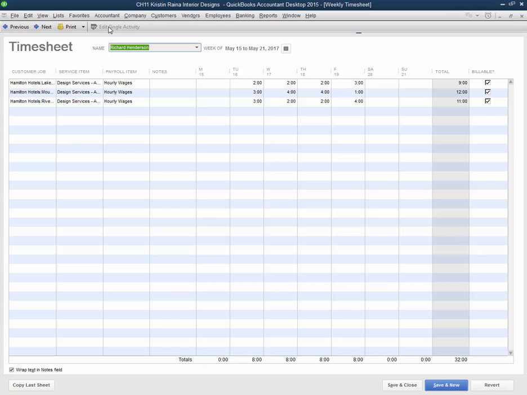So the nice thing with this chapter is we definitely spend a lot more time going into tracking information for specific jobs and then learning how we can actually allocate that through payroll and billing our customers through invoicing.